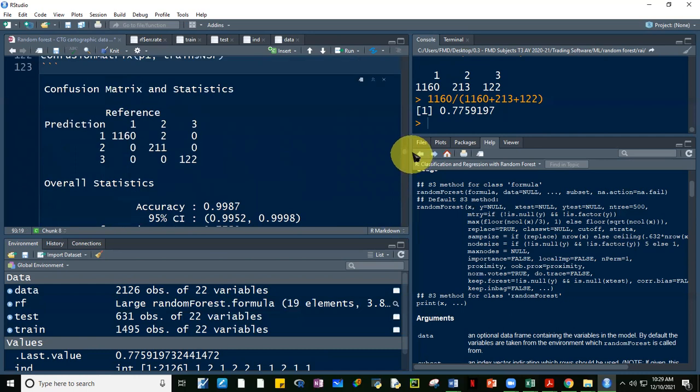Okay, how is that measured, guys? Dito yon, no? Dito siya. So 1160 divided by 1160 plus 2. Kasi may dalawang error siya dito.